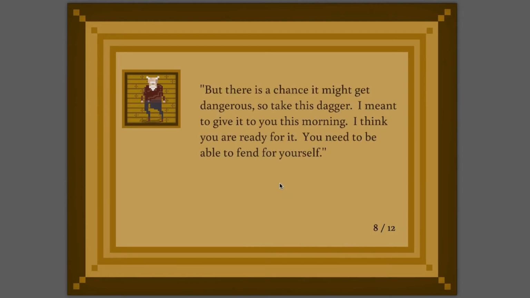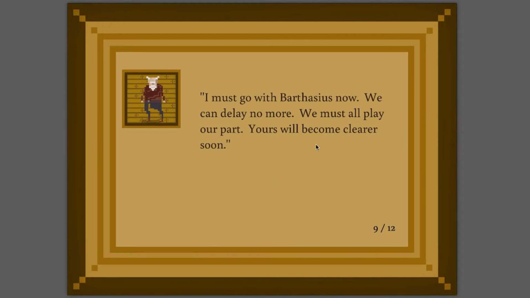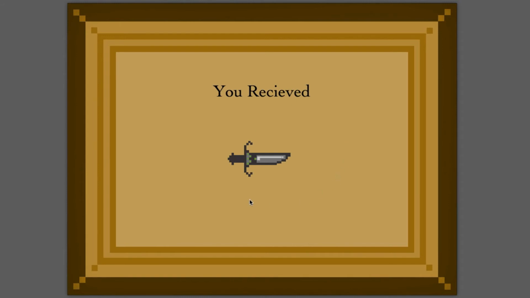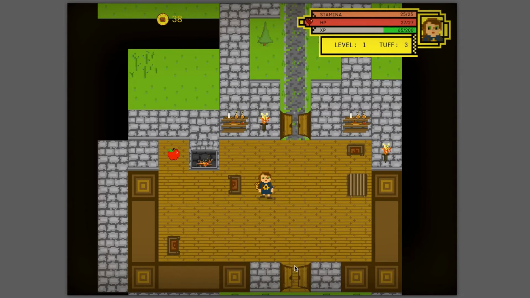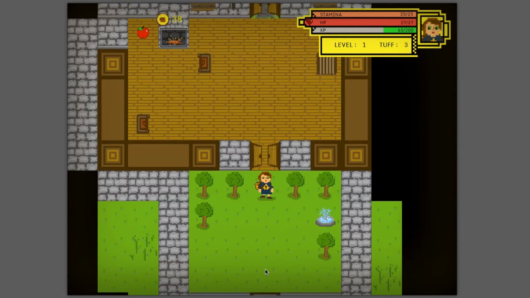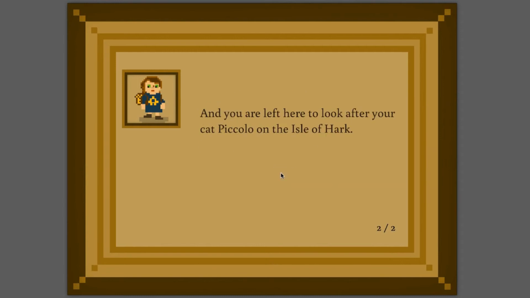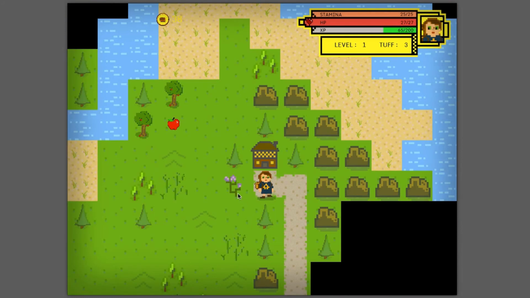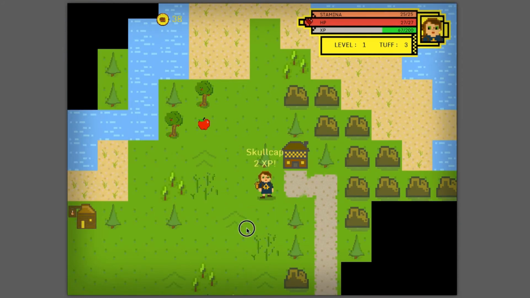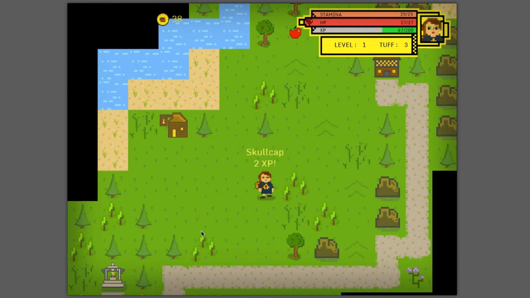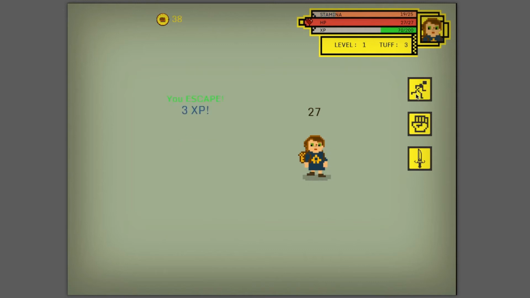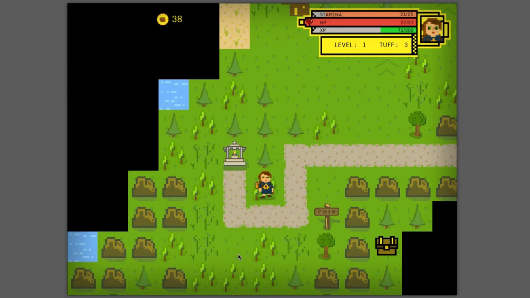So he is desperate to go off and help Barthasius, the Dark Stranger, and he says we have to stay home and look after Piccolo, the cat. He gives us a dagger to help in case we get into trouble. And just like that, they were gone. And we're left on our own. Piccolo was about before. Our dagger appeared here.